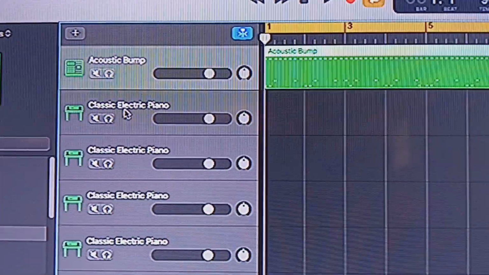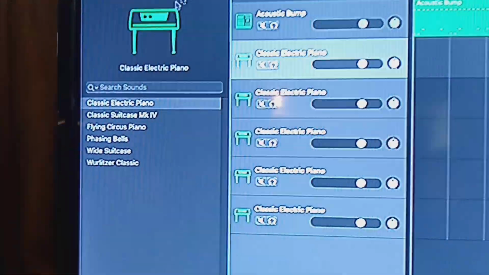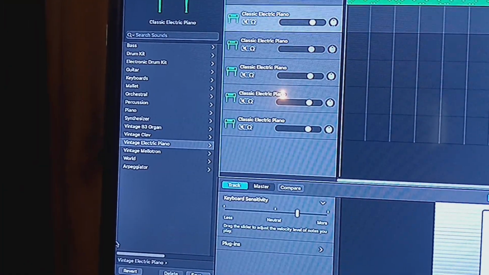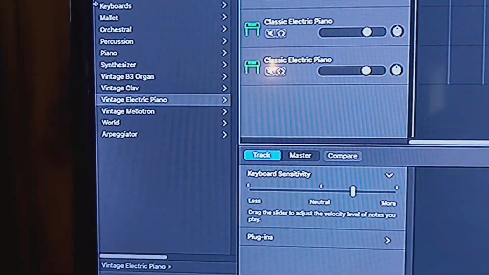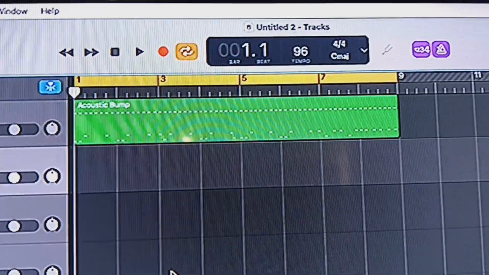So now I'm going to go to track 2. Highlight it. It goes back to the electronic piano. I'm going to go back to the main menu and find, matter of fact, what I'm gonna do is lay some keys with this electronic piano.